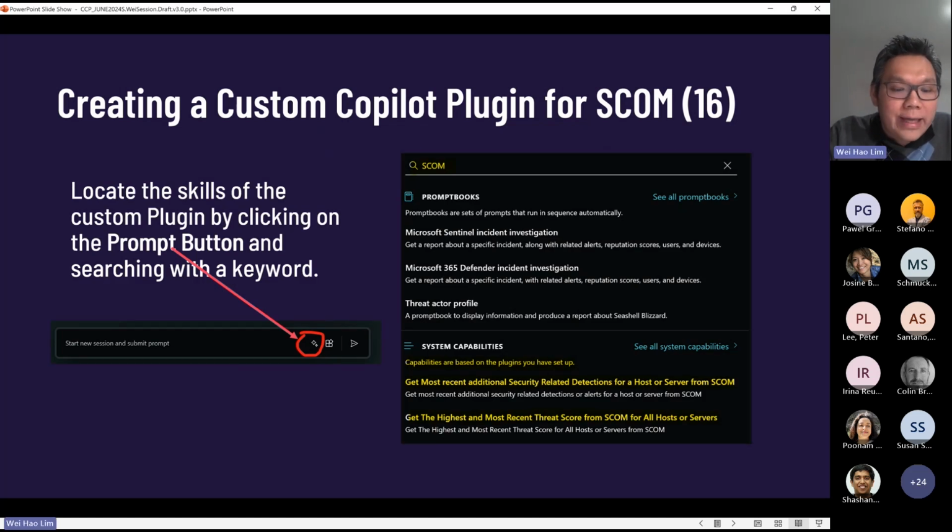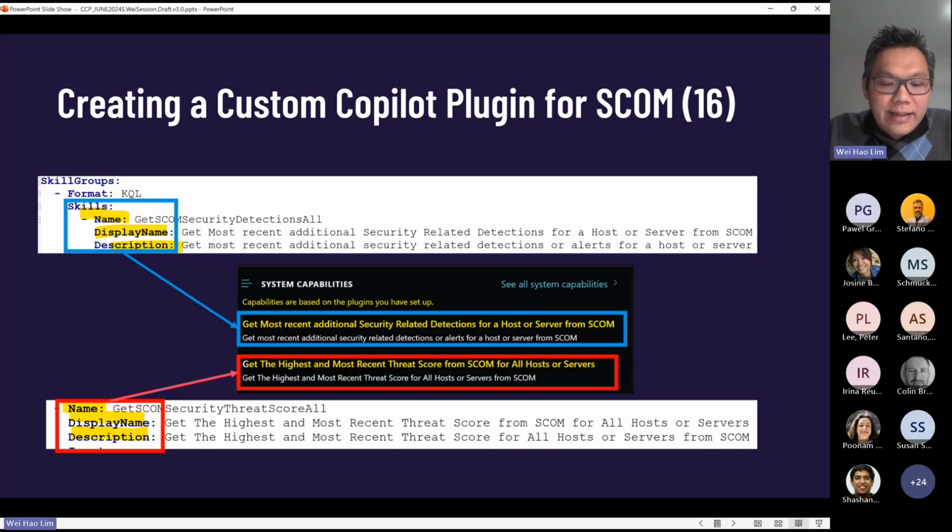You can also locate the two skills of this custom plugin by clicking on the prompt button on the right of the prompt bar in the standalone portal. The two skills should show up in the system capabilities section if you search for the keyword. In this case, the keyword is SCOM, as the word is part of the name and description of both of these skills. And they should match the display name and description specified in the YAML plugin manifest as well.